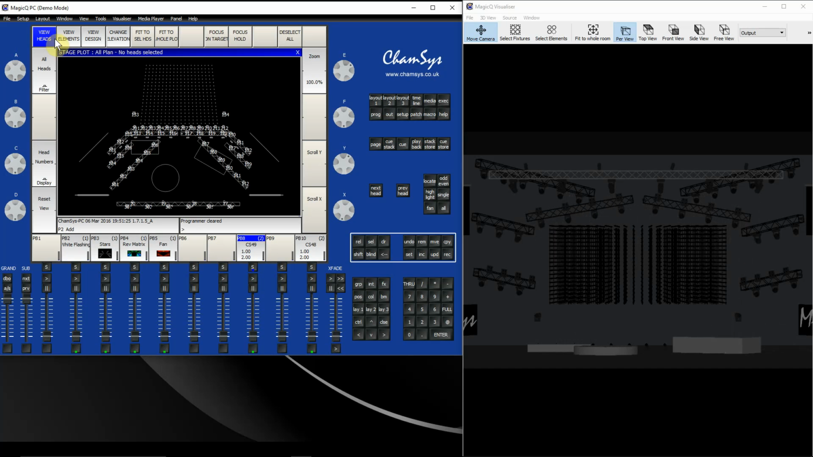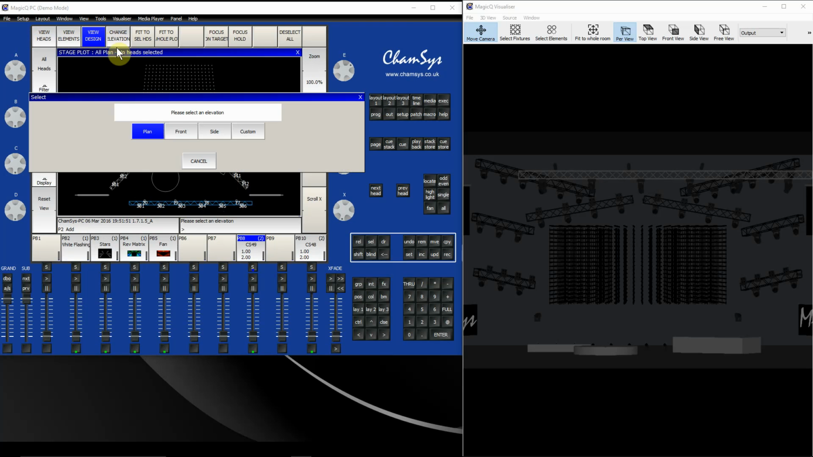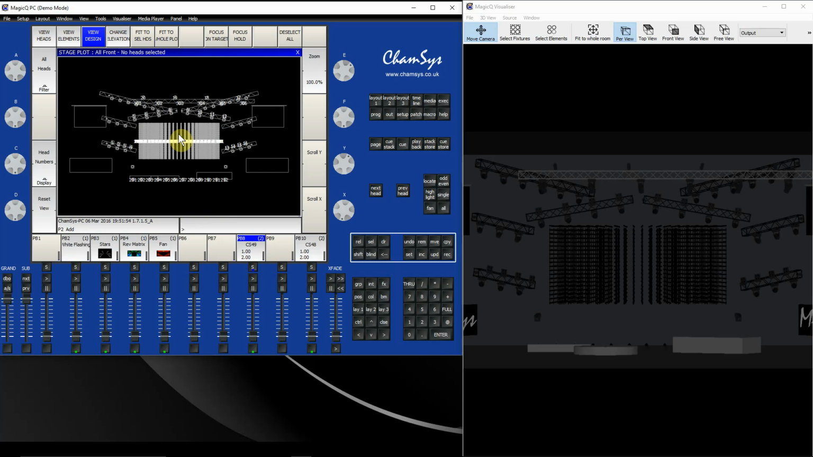Another view you've got in the plot window is the design view. The design view allows you to actually start positioning some of the objects in the visualizer as well. This is a fairly new feature for anyone who might have used a plot window already. So the design view allows me to select objects like this truss here, and I can actually move that around in my visualizer. You can use the change elevation tool, which is also available in the normal view heads view, to change and say view my plot from the front, and then I can grab that truss, drop that down, change its position.